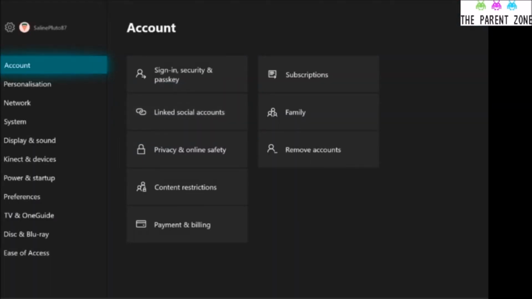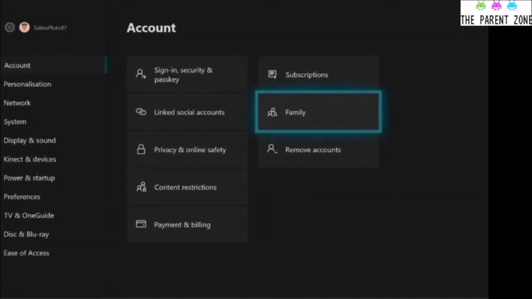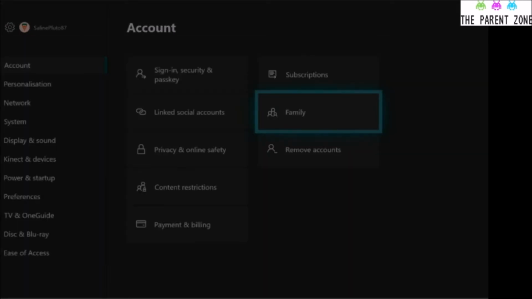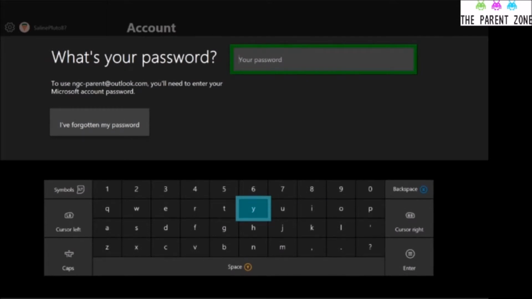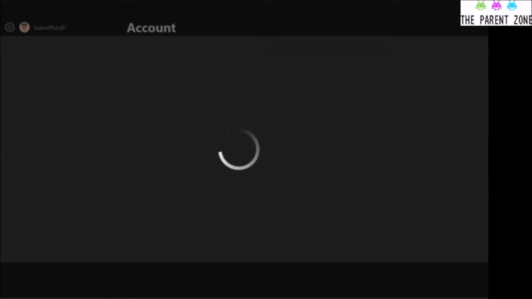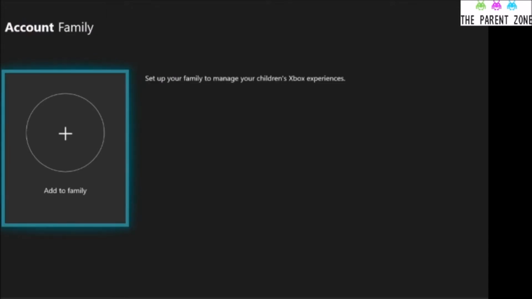We're going to go onto account and down to family. We need to put our password in again. So the password's gone in now. I've pressed the menu button. We're going to add to the family.